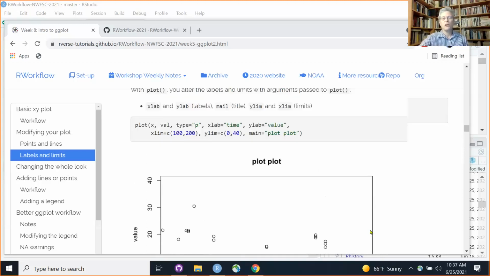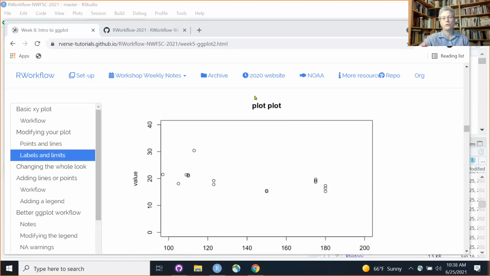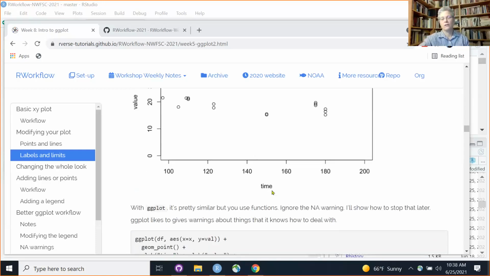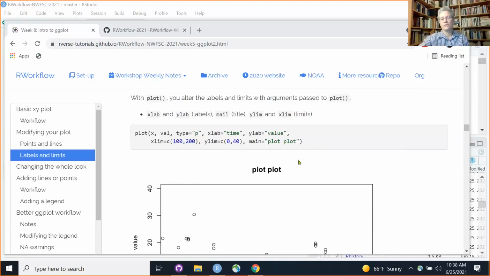Okay, so if you were working in base R, what you're going to do is pass in xlim and ylim and xlab and ylab. And then you could do main and you'd make the title. So here's the title, plot, and I set the ylab to value and the xlab to time. And then I set the limits here using that.